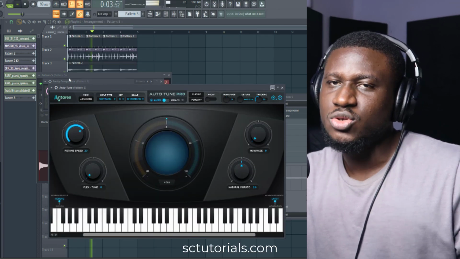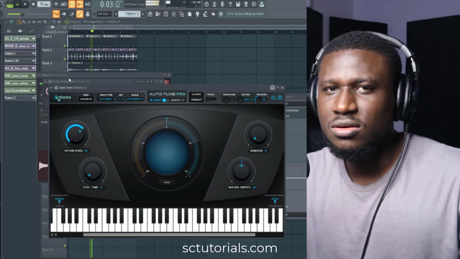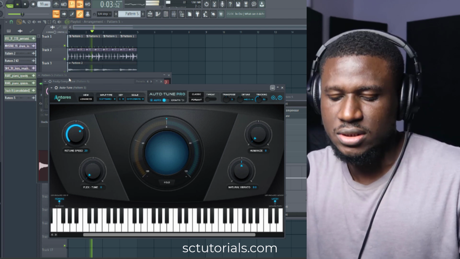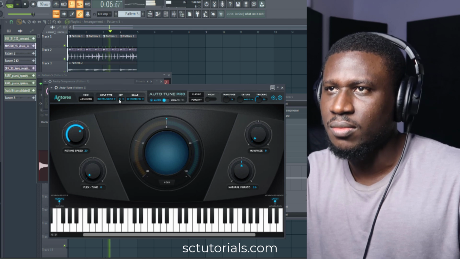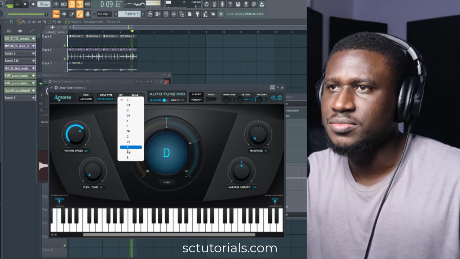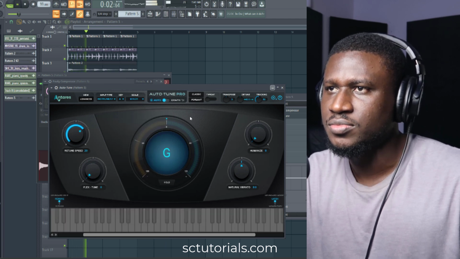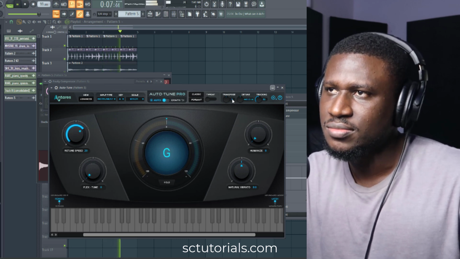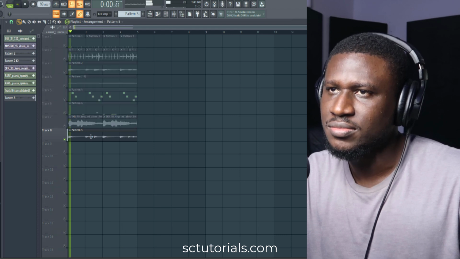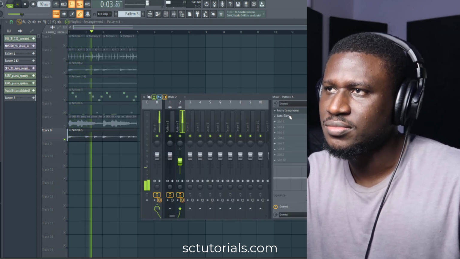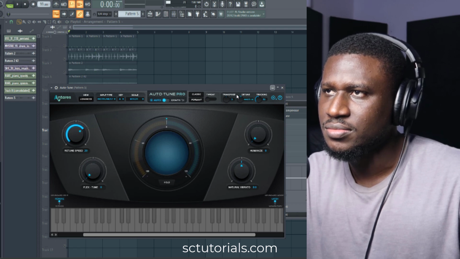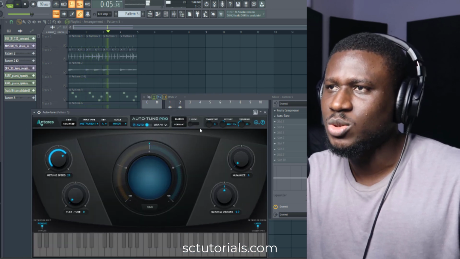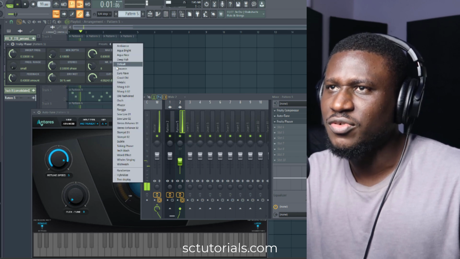I use auto-tune sometimes to just make it a little bit off the pitch, right? To make it sound a bit off key, just to add some texture to it. And then we detune it. Yeah, somewhere around here. Then we add phaser.